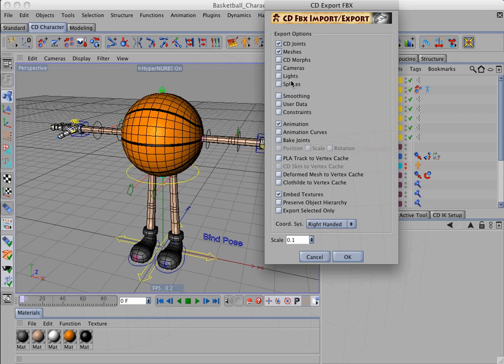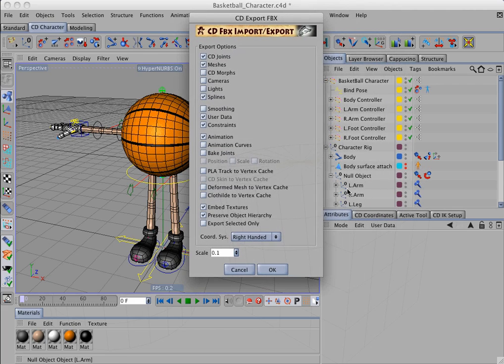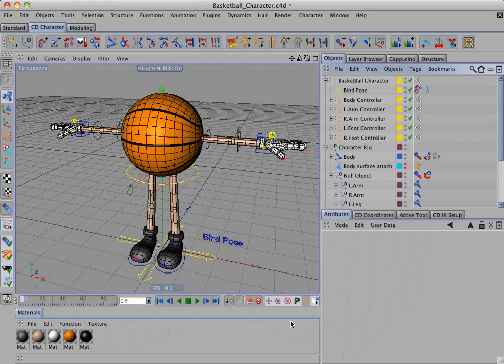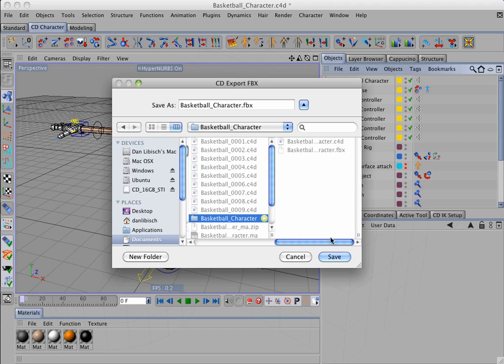and I'll enable splines, user data, and constraints, and I need to also enable preserve object hierarchy so that it preserves all of the null objects here in the rig. And I'll click on OK, OK, and we'll export it to FBX.